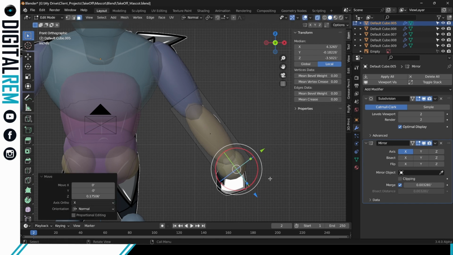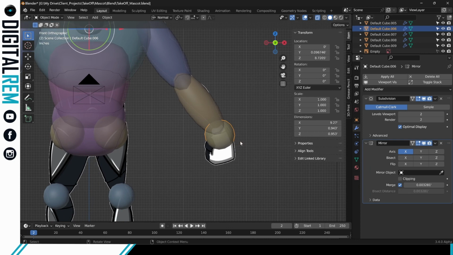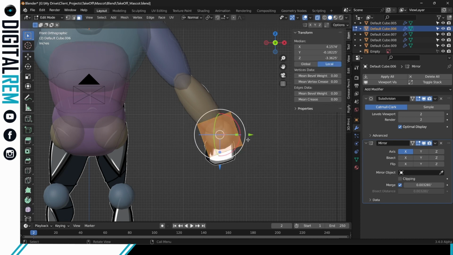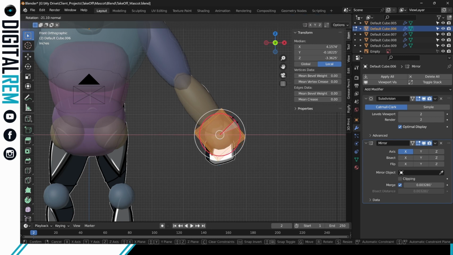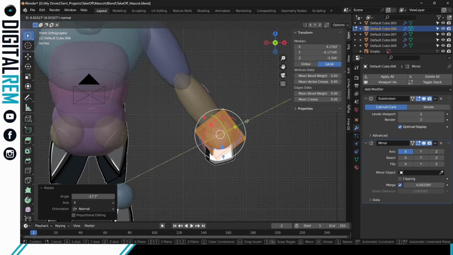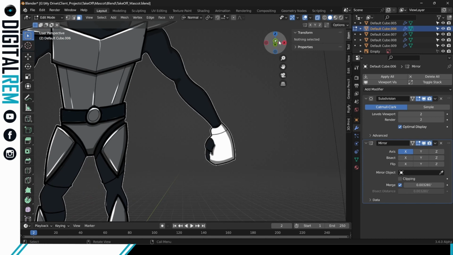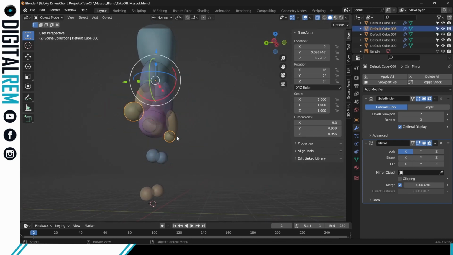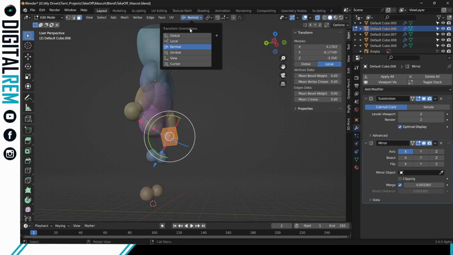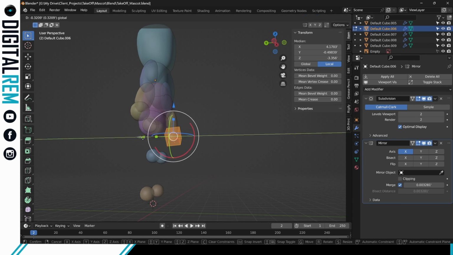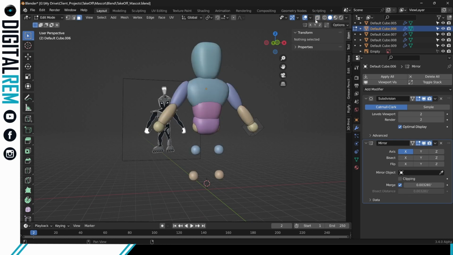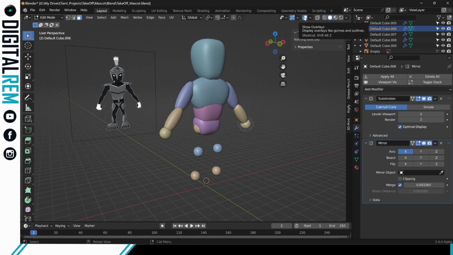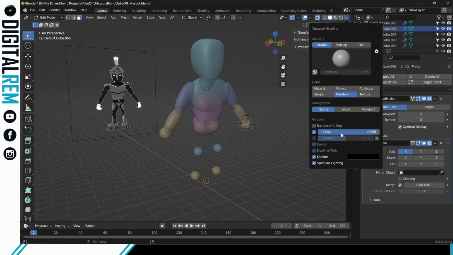Think of, again, think of a stick figure, stick man. Getting there. Continue on. So I'll make this a little darker.